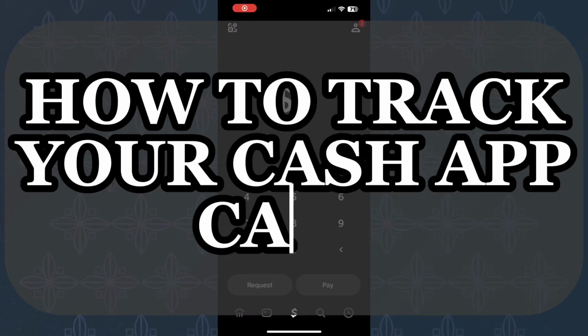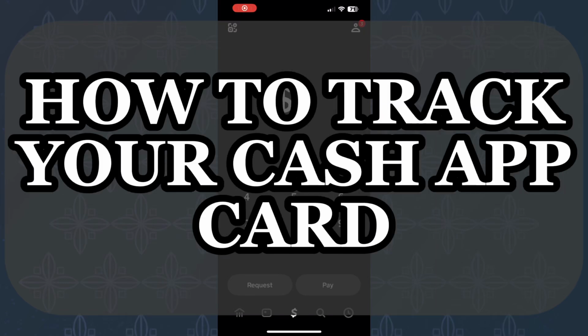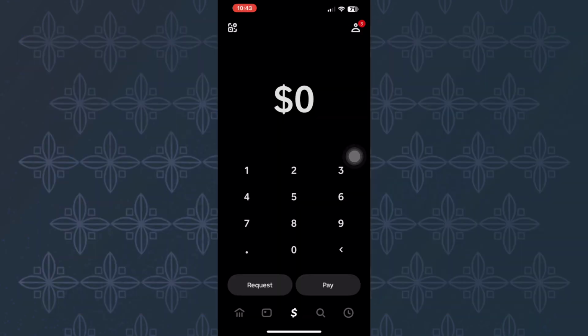How to track your Cash App card. In this tutorial, I will show you how to track your Cash App card. First, launch the Cash App mobile application, just like you can see here.